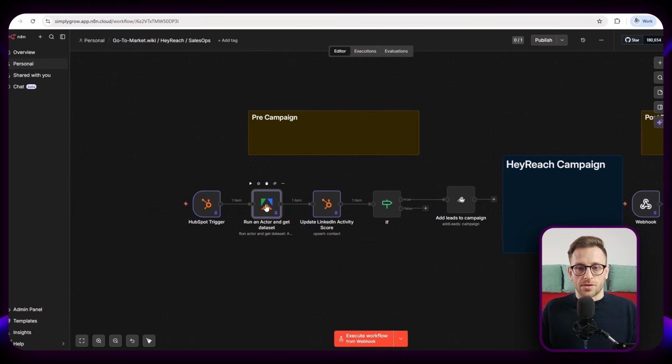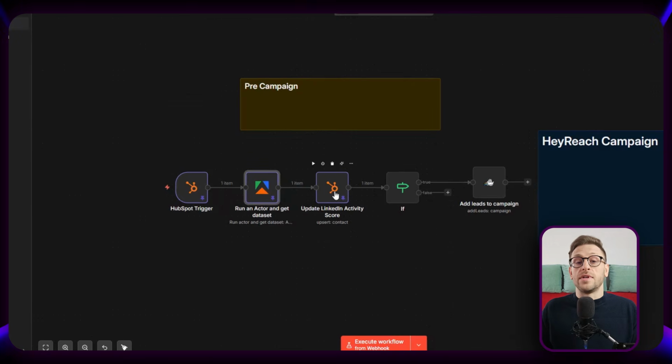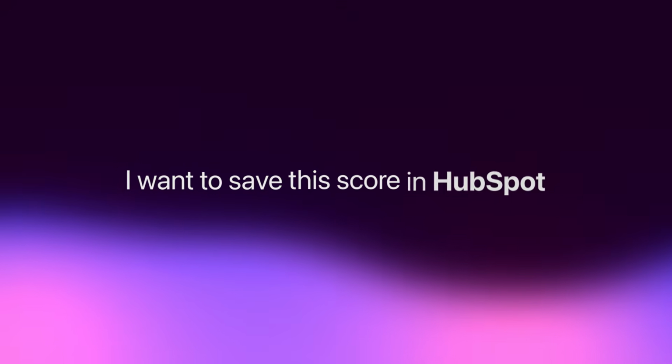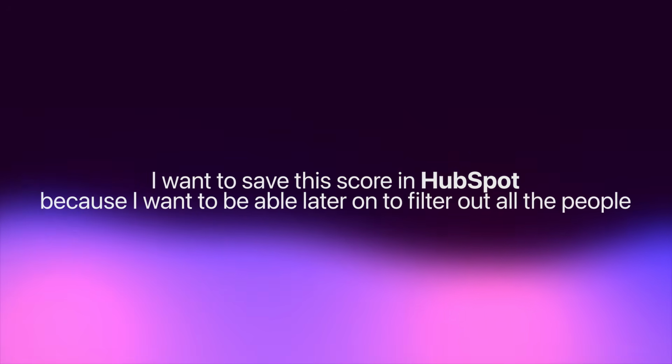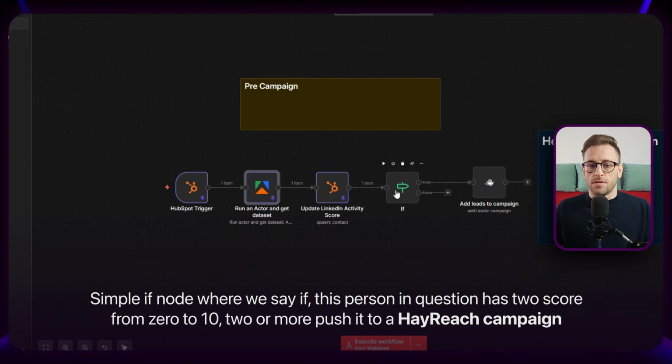And so we are simply getting these results and updating HubSpot. Why? I want to save this score in HubSpot because I want to be able later on to filter all the people, all the leads or contacts, if we want to use HubSpot's terminology, and say, I don't know, I want to see all the people that have activity level beyond something, that replied, didn't reply, something happened to them, and create new segments and think about different approaches to get in contact with these people. Then a simple if node where we say if this person in question has a score from 0 to 10 of 2 or more, push it to a HeyReach campaign.